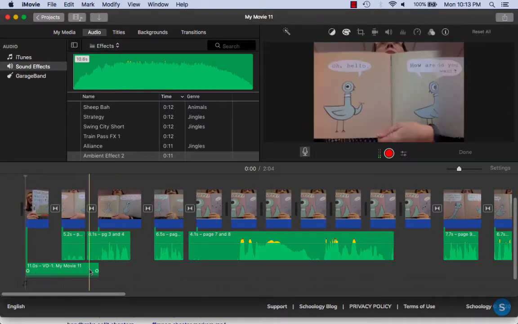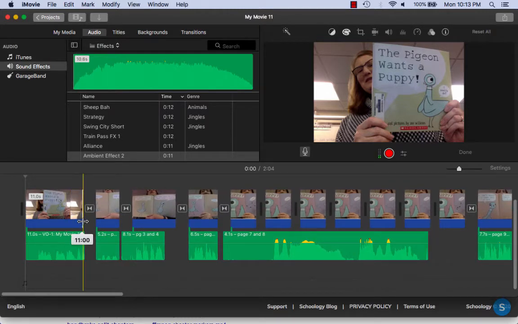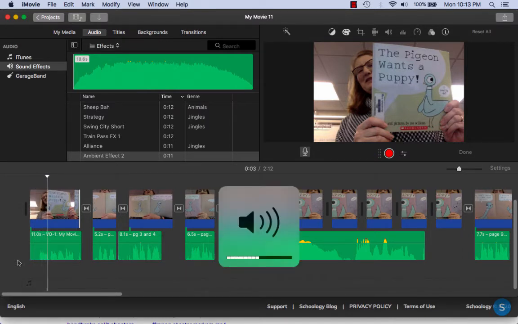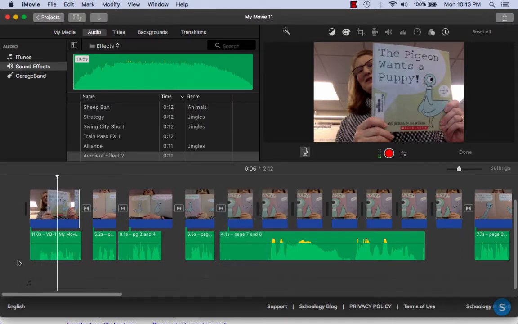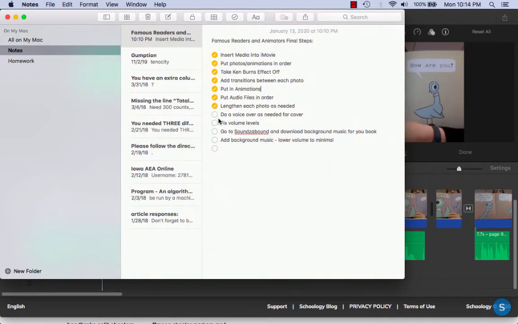Now notice that went too long, so I've got to make my cover photo longer to match my audio. A Puppy. Words and Pictures by Mo Willems. Read by Mrs. Krull. Oh! All right. Let's go see what's next on the list. Did that.